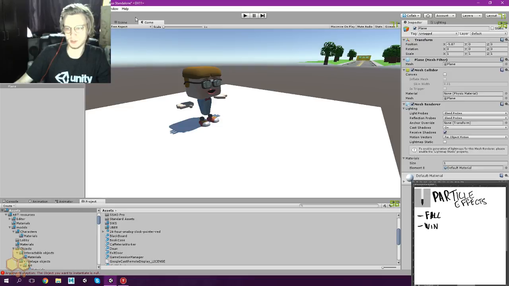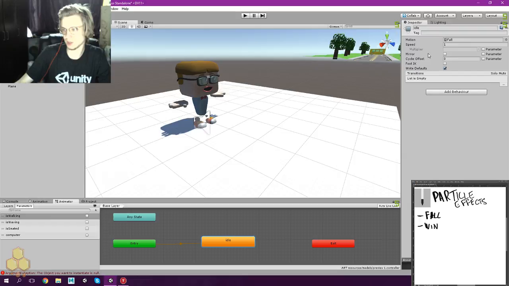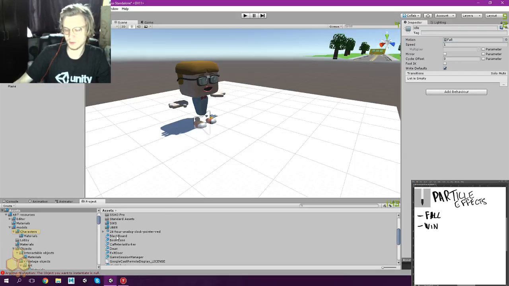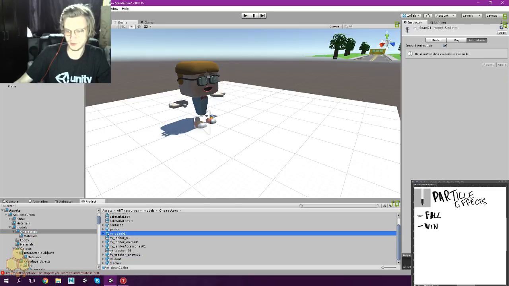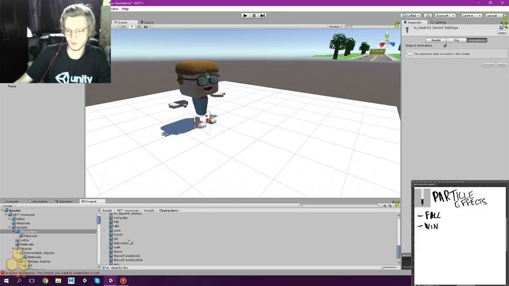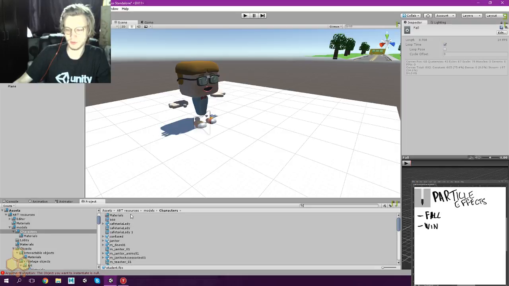So let's see. How long is the actual animation? Maybe I can check it in the animator. Show me. Where is the animation? Characters. Student. Just need to find the clip. And fall. And that is 0.78. Okay, so the animation is gonna be real short.